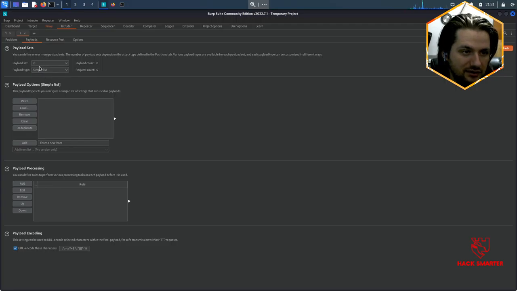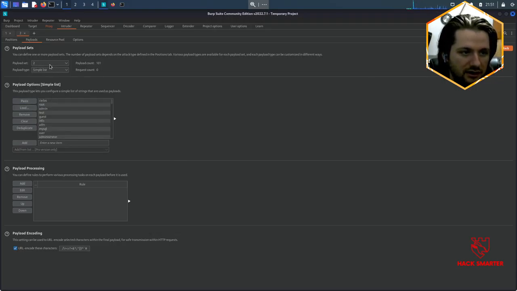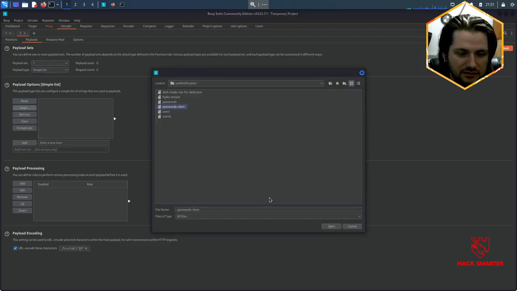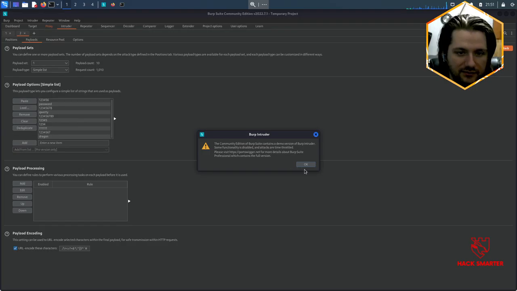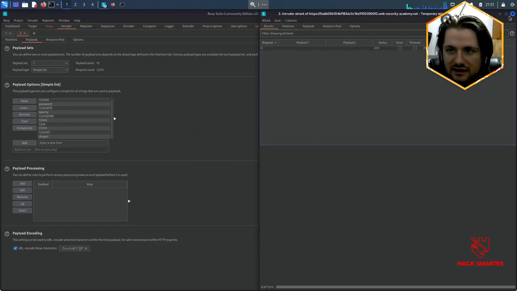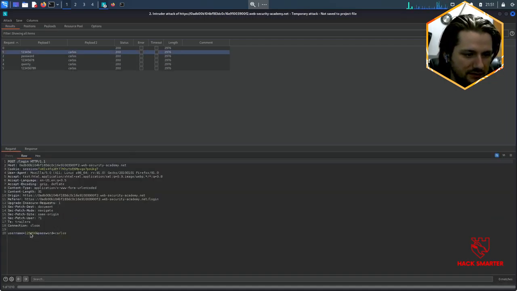Our first position, or the first one to set, is position 2. And we're going to load the usernames. And then in position 1, we're going to load the passwords, just the short list. See if we can cause some lockouts. And then we'll start the attack and see if it works the way that I think it works. Now let's take a look at one of these. Indeed, it does not work the way I thought it worked.